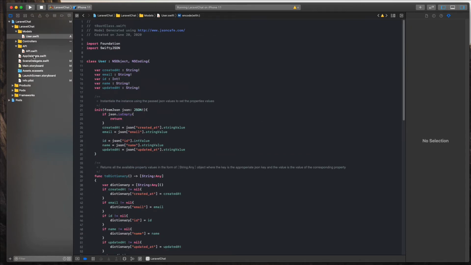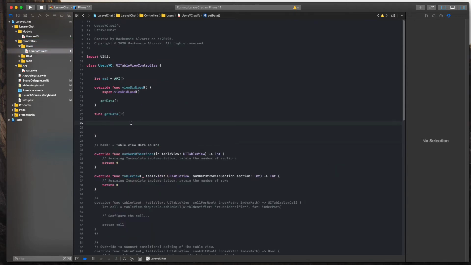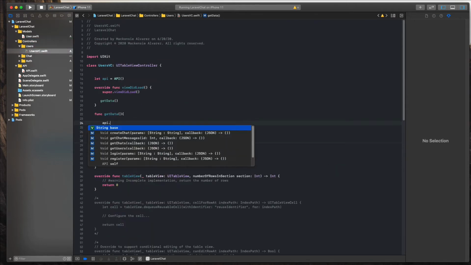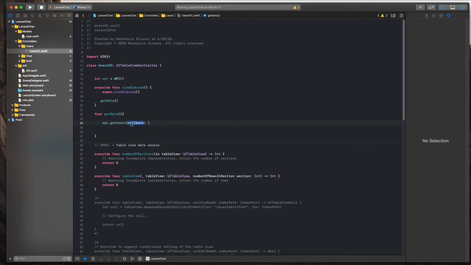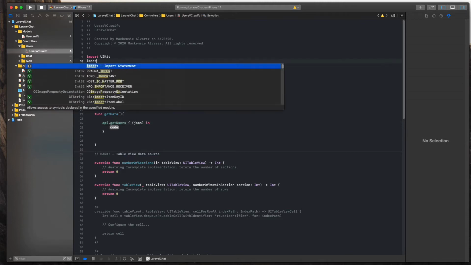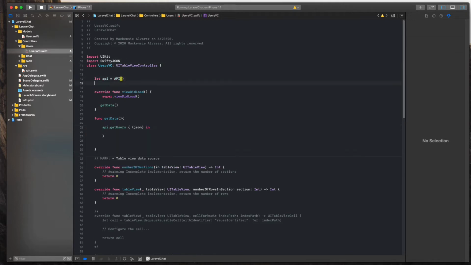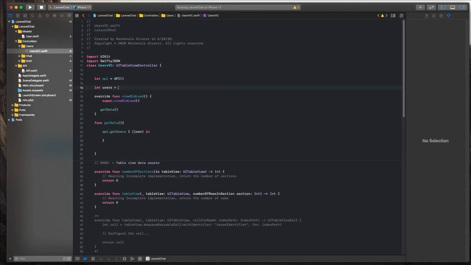And the way that we use this is we go inside our controller users, and in here when we do the API call, so API dot get users, and we say the type is JSON. We're going to import SwiftyJSON, and then we're going to say that the response that we want is going to be let users equal, as type user, which is a model we just created, and then we're just going to initialize this array. So user.